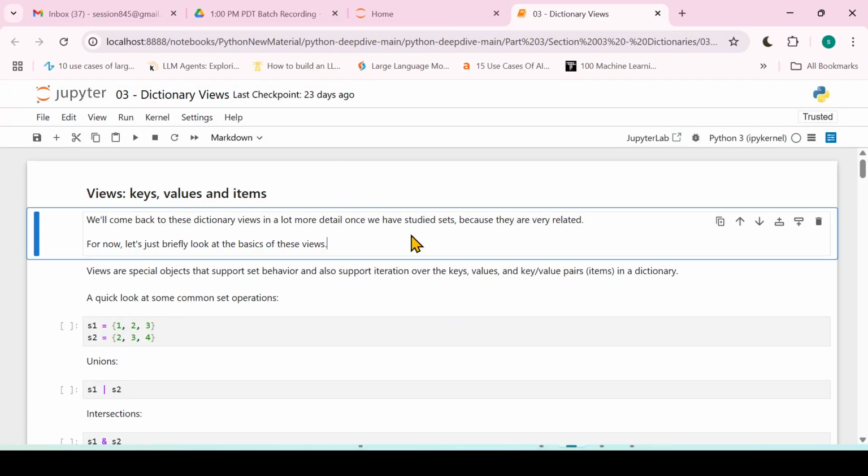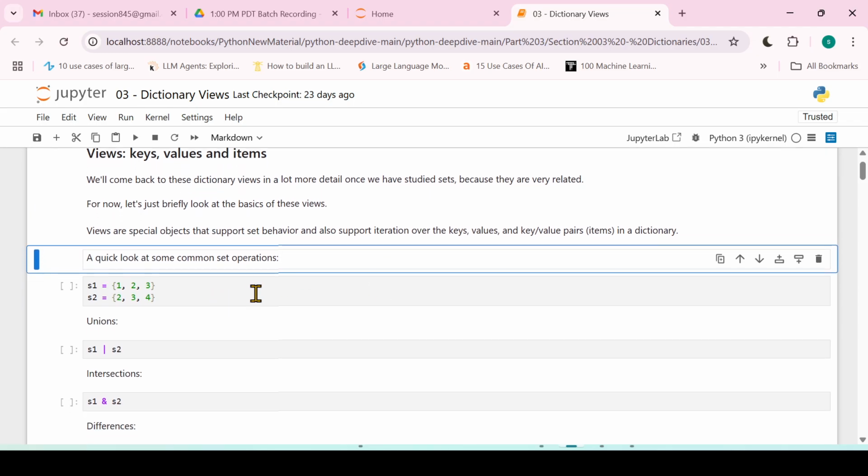Hello. Now we are going to talk about the views. Specifically in the context of dictionary, we'll see the views. But later on we'll see more about the views when we discuss sets, right? But first, let's see what the views are. And to understand the view, let's look at some common set operations we have.